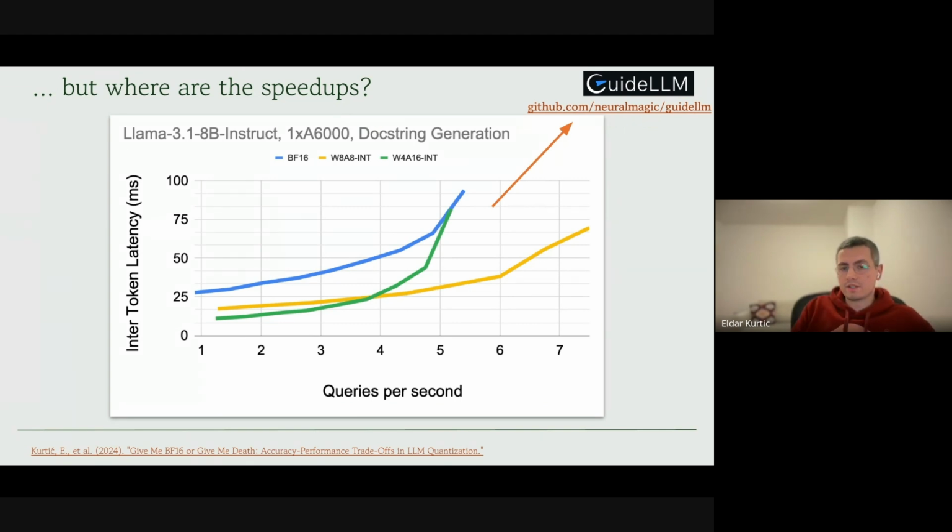Basically, you can just specify your model, specify the desired quantization format, and it's going to run this kind of benchmarking for you automatically, so you can figure out where the trade-offs are and what's the optimal quantization scheme for your deployment.